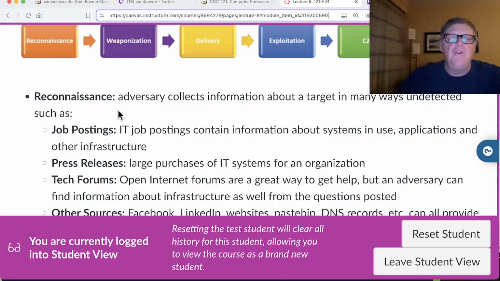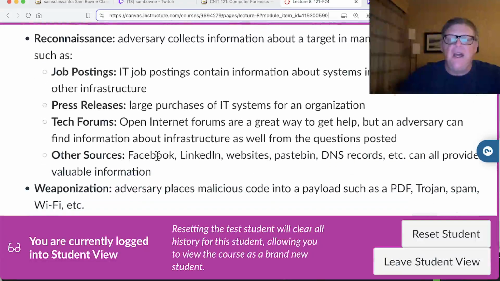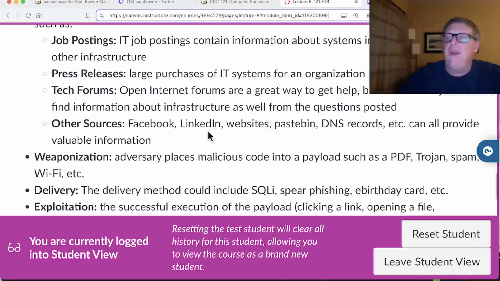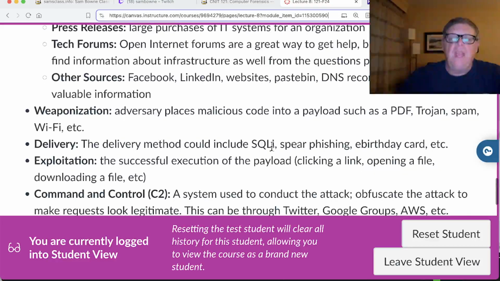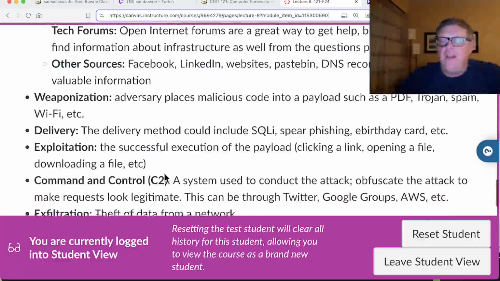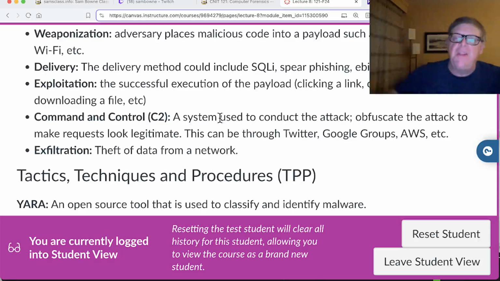The reconnaissance will include things like job postings, press releases, Facebook, LinkedIn, websites, tech forums. They will research your company to find out what kind of technology you use, what skills your employees have, and what you have that might be worth stealing. Then they make malicious code, put it in something like a PDF file, and deliver it. They somehow trick somebody in the company into clicking on a link or opening a file, and then that machine is compromised, and it can communicate out to a command and control server and get various commands to do various attacks. And eventually you steal data from the network.